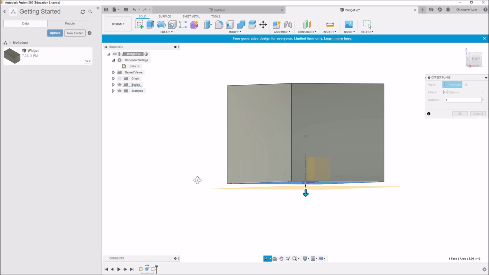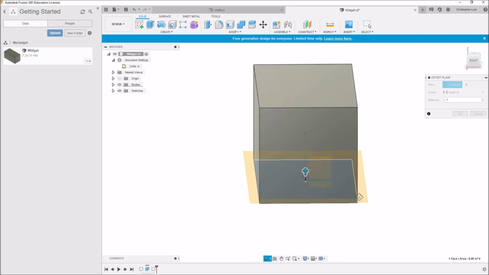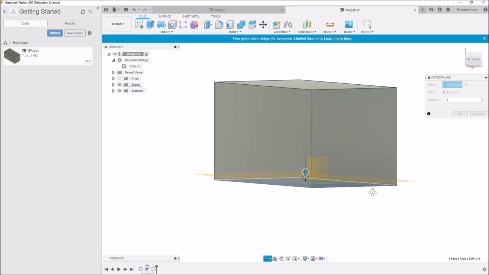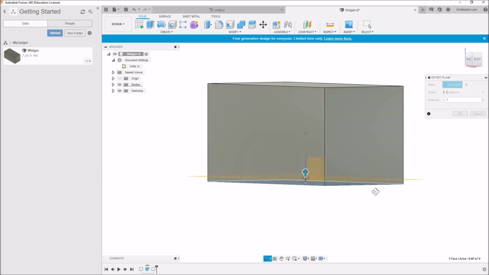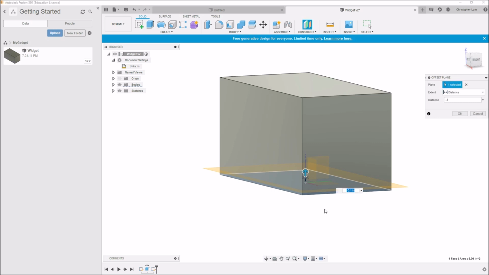Again, we notice that this went in the wrong direction. I actually want this to go into the box, so I'm going to change this to minus 0.1. You can see what we're doing here is making a plane which is basically parallel to the bottom of the box, but offset by 0.1 inches. It's similar to that offset tool we used earlier in a two-dimensional sketch, but this is a three-dimensional sort of entity. I guess you can think about it that way.